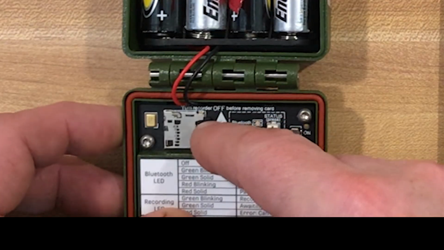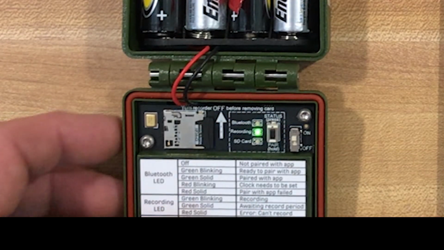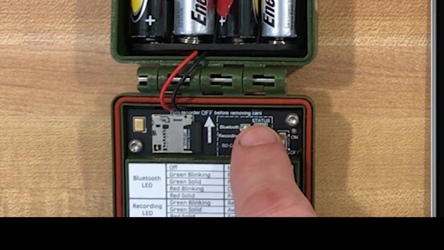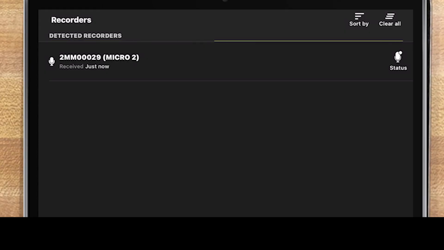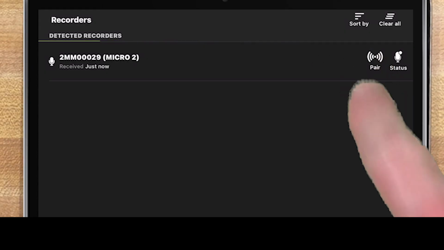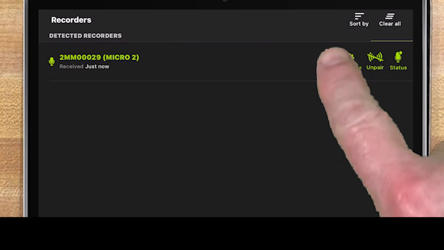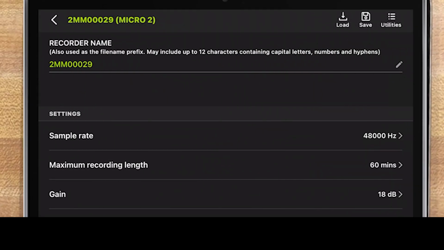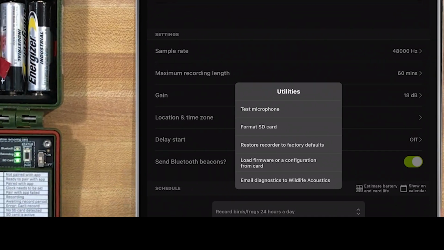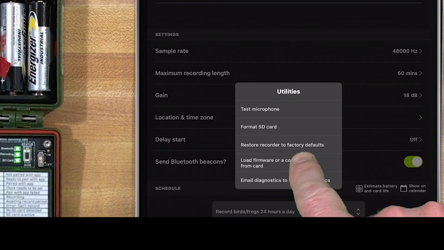I'll power the SongMeter Micro 2 on and then press and hold the pair button. The pair icon becomes available in the recorder screen. I'll tap that to complete the pairing. When I see the configure icon in the recorder screen, I'll tap that to go back to the configuration editor screen.